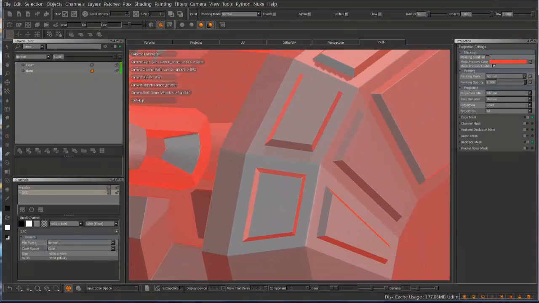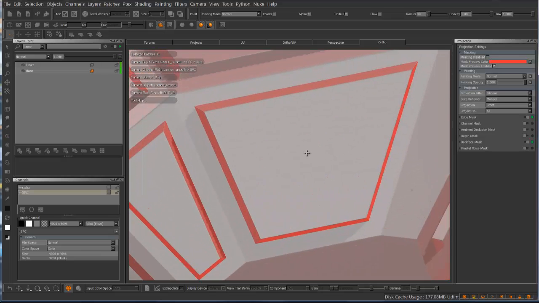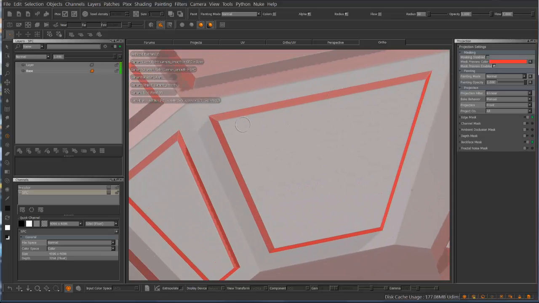And this can be useful to us in a number of ways. When you're painting at glancing angles, things of that nature, or say you have a piece of geo like this that has a bevel to it, and you only want to paint on this front face and not on the bevel itself, this is where masking comes in handy.